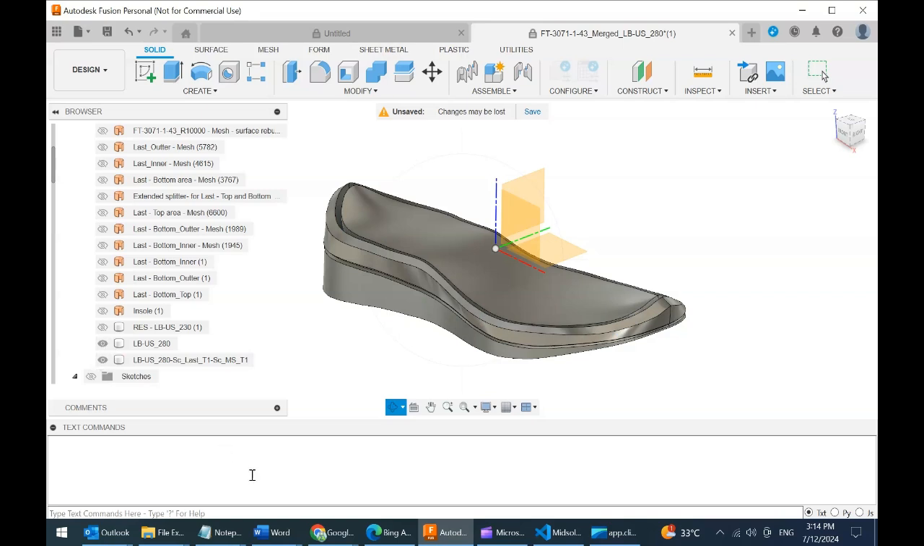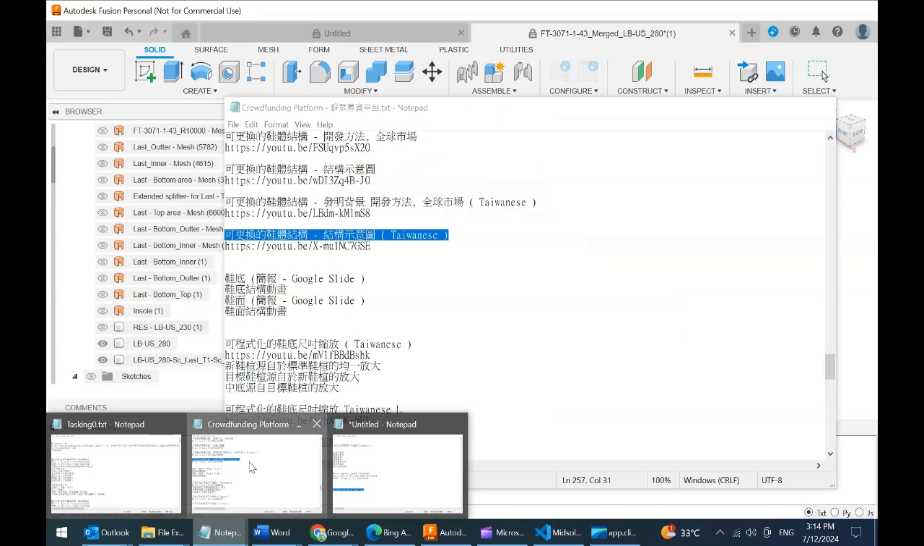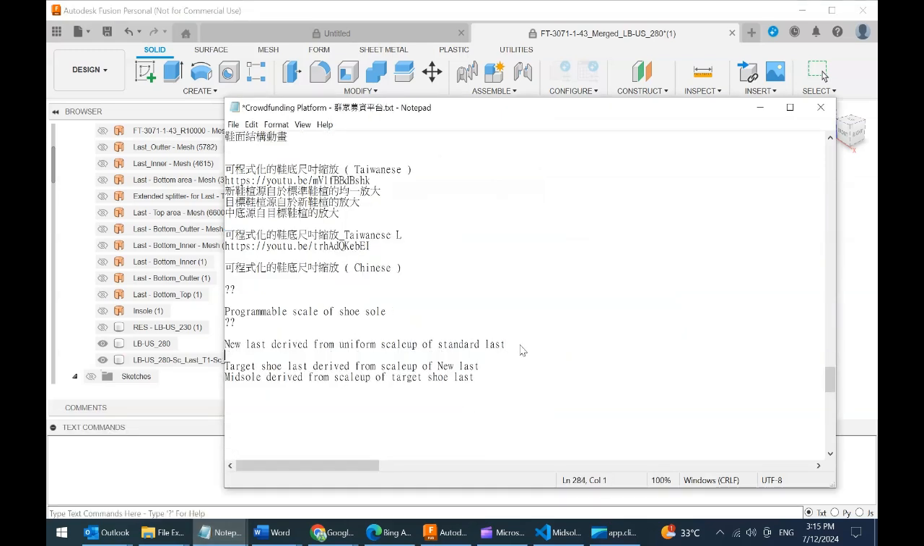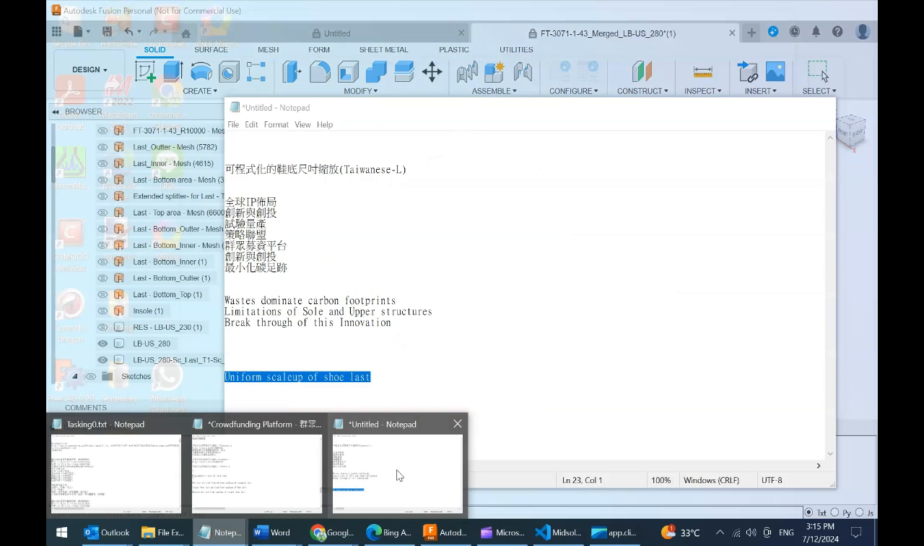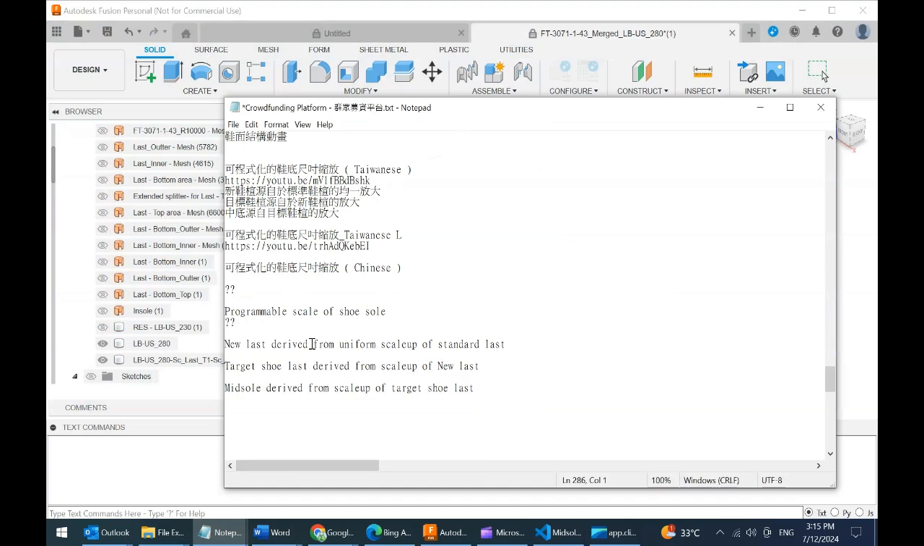Our steps are described here. Our first step is that we acquire or get a standard last and we produce a new last that is derived with uniform scale up or scale down from the standard last. So this is the first step of our derivation.